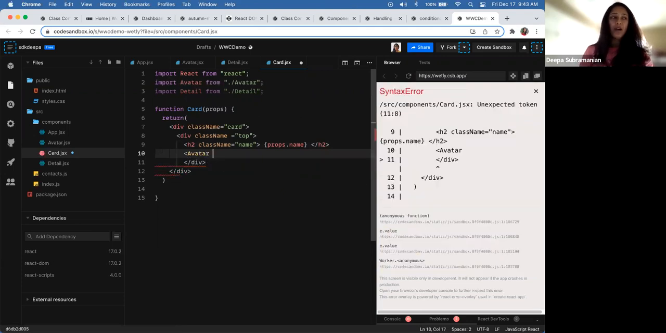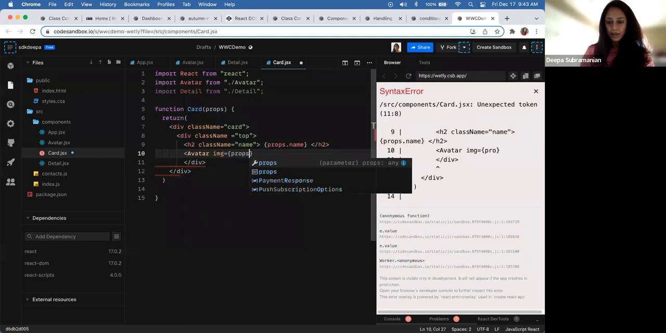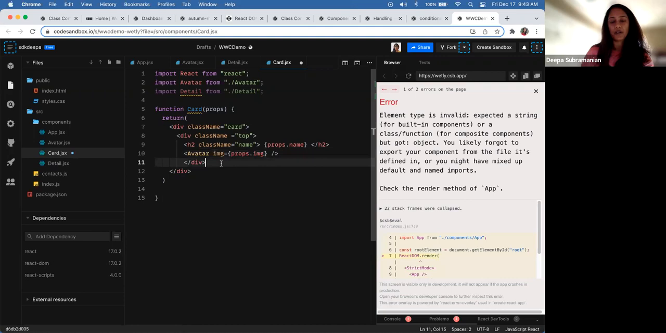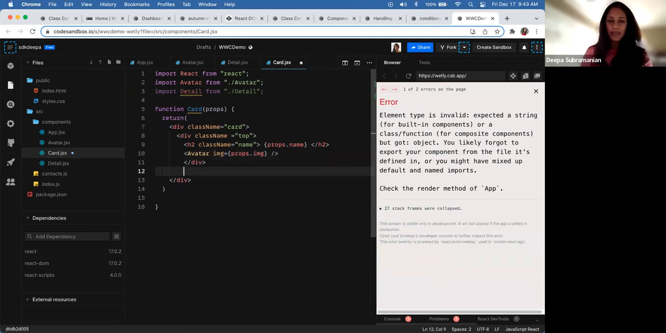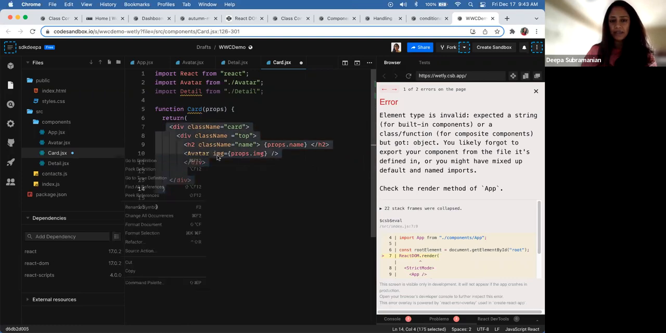Avatar, and then you're having this image. So image, that's props.img, right? And then we need to close this. So yeah, this is the first part of our top, like at the top. And then we need to create another, or you can also auto format it using like this.